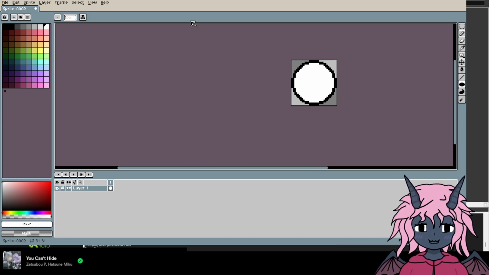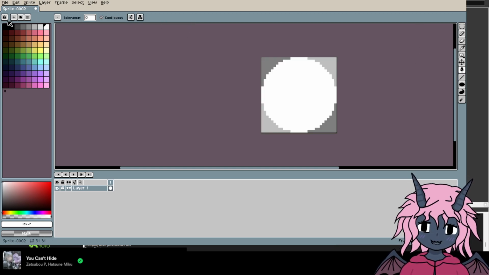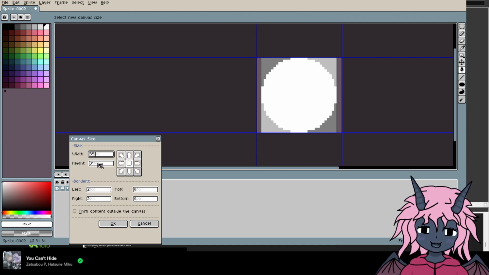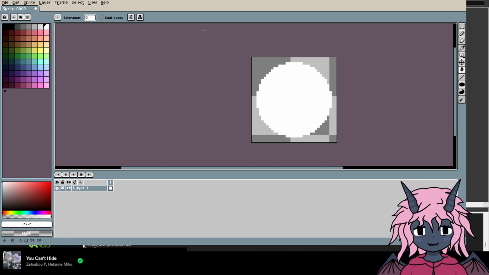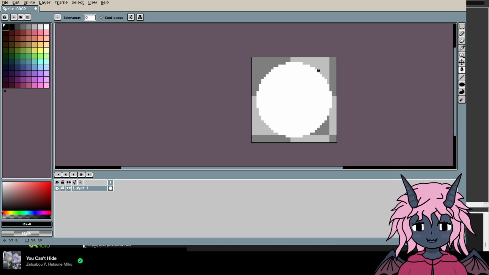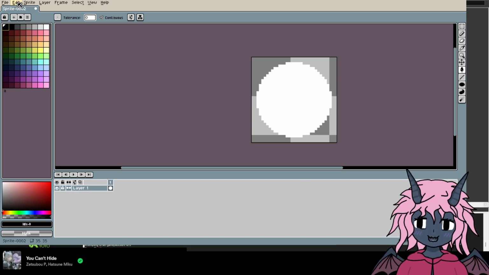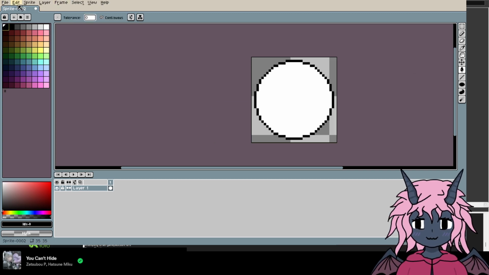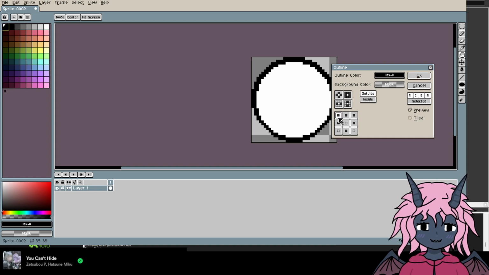Actually, you know what? We'll make it a bit bigger. This is the real solution. Which obviously is a really weird resolution for a sprite, like 35 by 35? What the hell is that? But let me cook for a second. Let me cook.